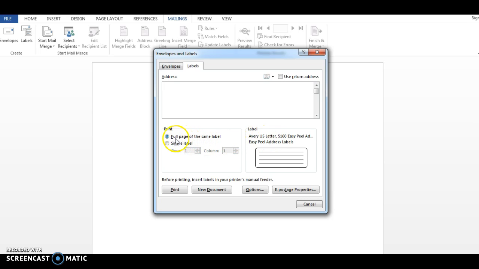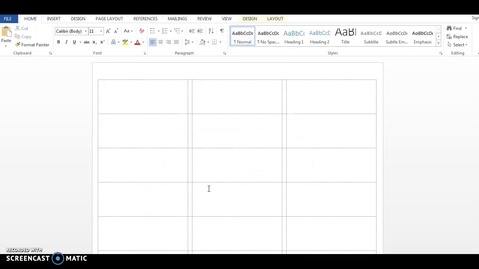Then over here where it says print, you're going to print a full page of the same label. And then you're going to click here on new document. This shows up.